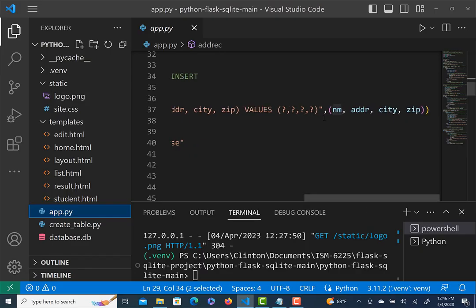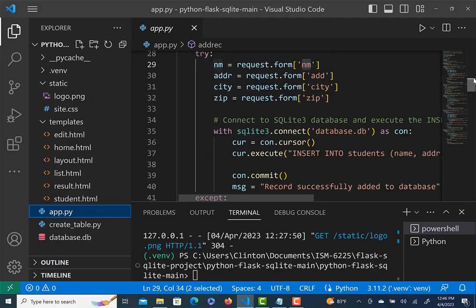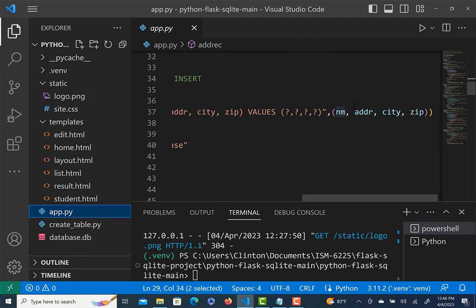question mark, question mark, question mark, question mark. That's a placeholder in our insert statement that we're going to substitute one for one. So the first question mark is going to get the value in the nm local variable that we declared up here, and then addr, city, and zip. So that's what we're going to substitute. Our placeholders are the values in those variables.